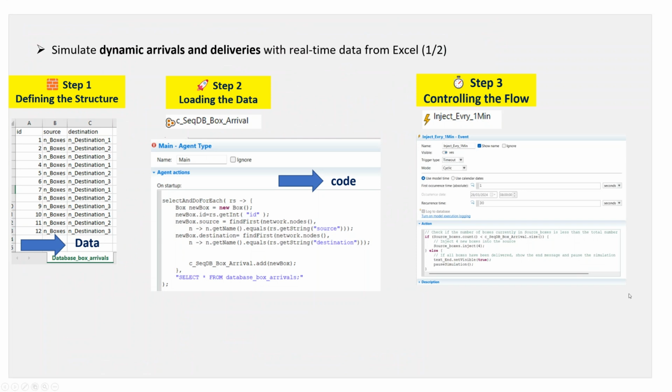Now, let's go through the key steps of how we set up the logic behind box arrivals in our simulation. Step 1. First, we create a database that contains the core information for each box: an ID, a source, and a destination. Then, in the box class, we added these same attributes so that each box object can hold that data. Step 2. Next, right at the beginning of the simulation, we load the data from the database.